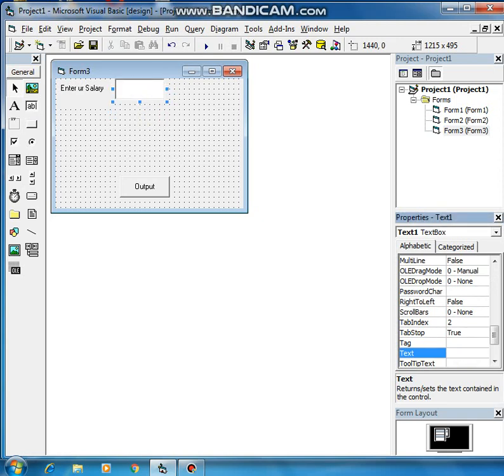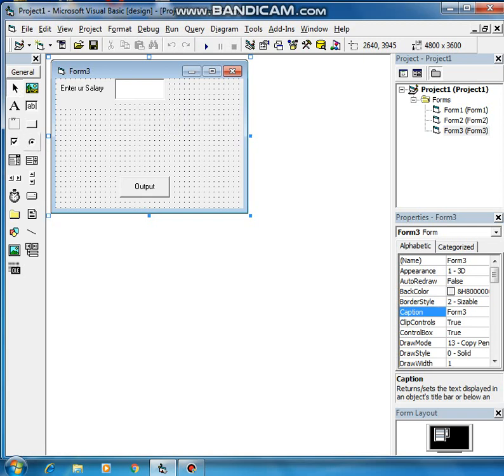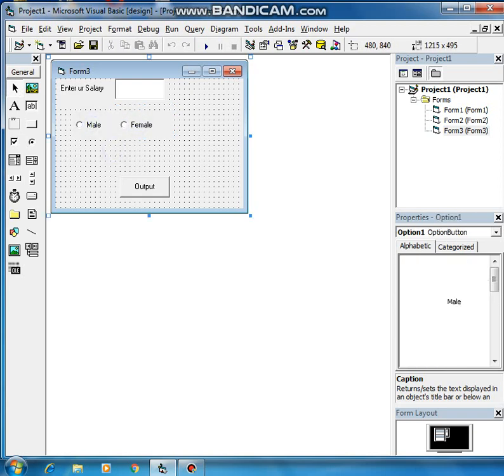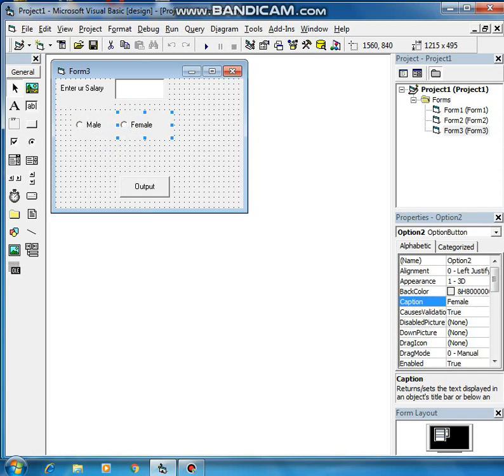Salary is done. Gender is to be taken as a radio button. Gender and radio buttons we have already learned, so we have to take a radio button, and for female let's take another one. I am writing female here, so there are two options. For male I will give 5%, for female I will give 10%.